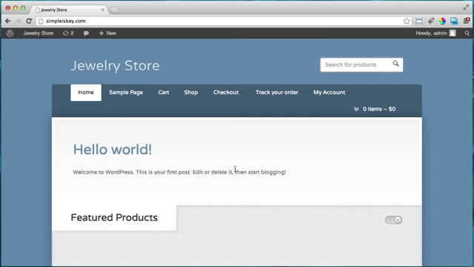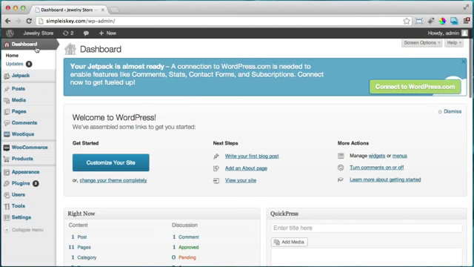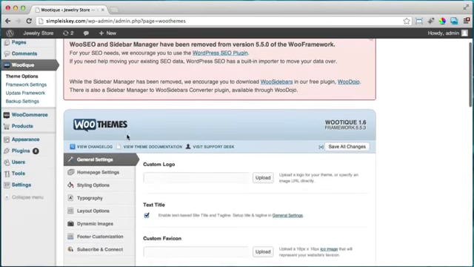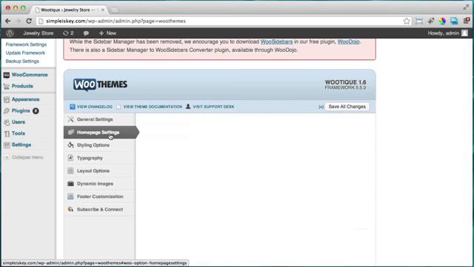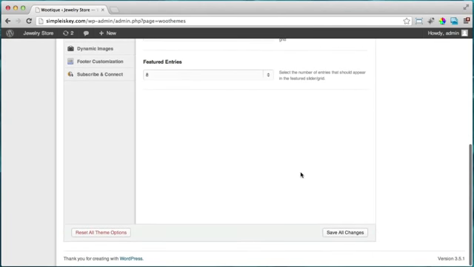Alright, so to do that, you go back to the dashboard, and you click Boutique. Then you click Homepage Settings, and uncheck Display your latest post on the homepage. Also make sure that this says slider and this is 8. Alright, which we'll get to in 1 second. Alright, then click Save All Changes.